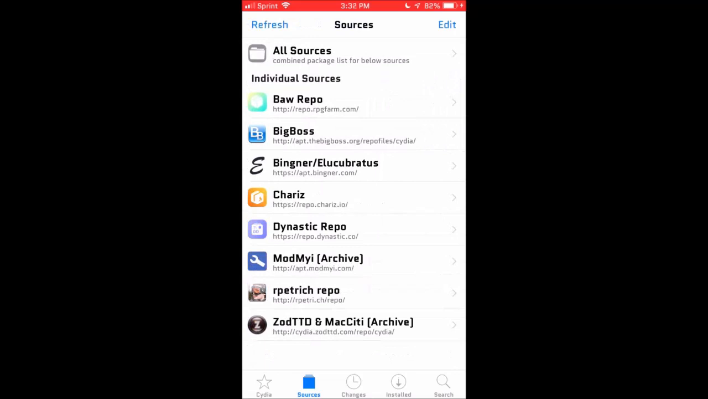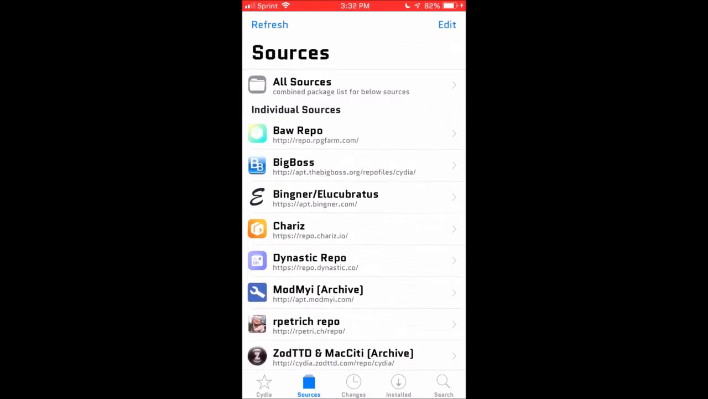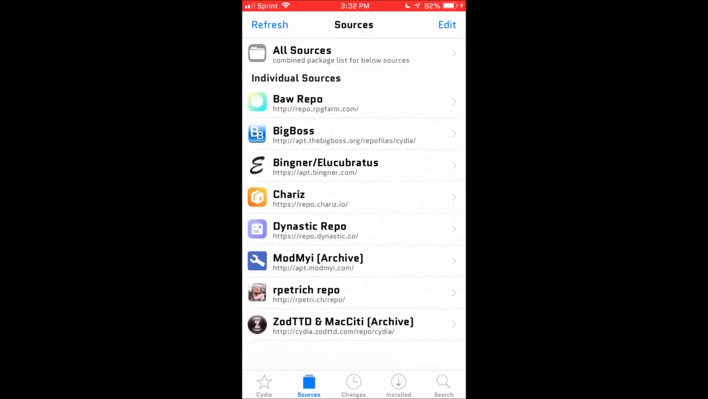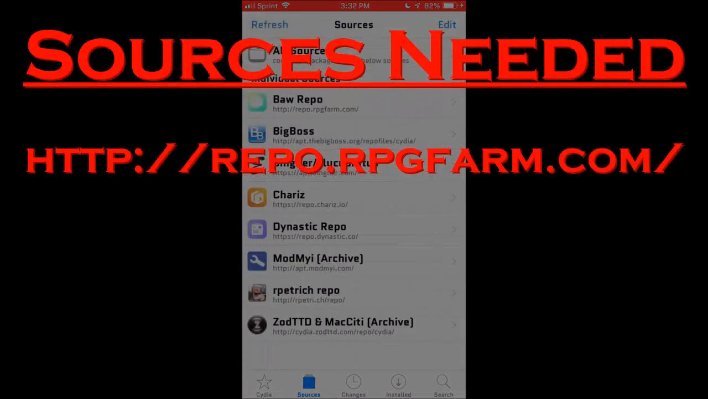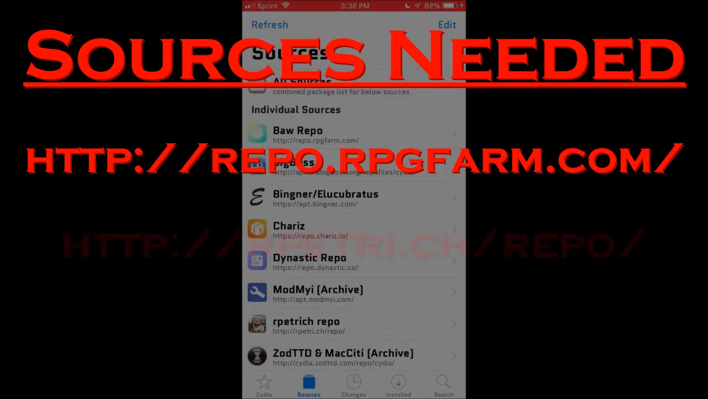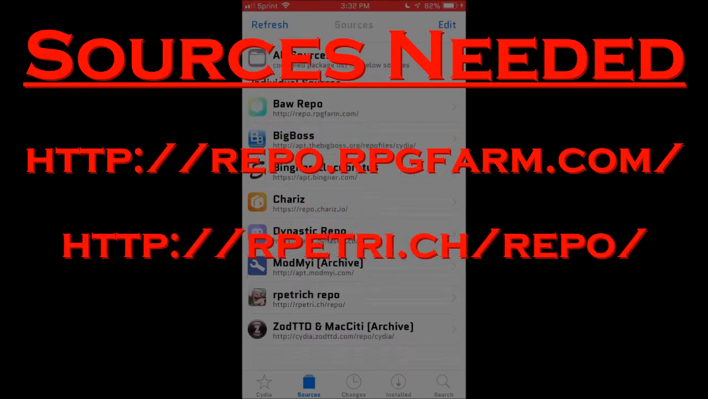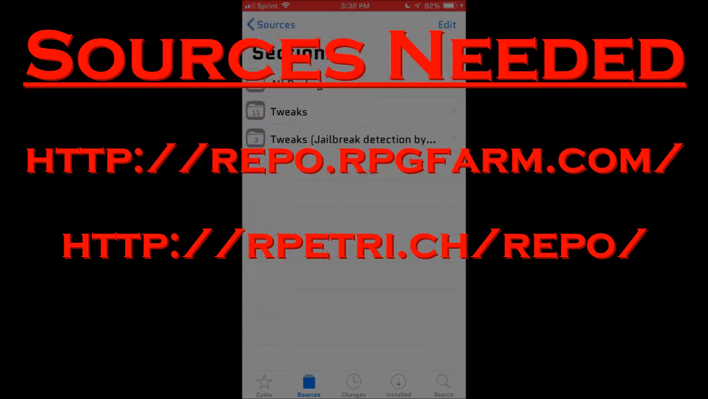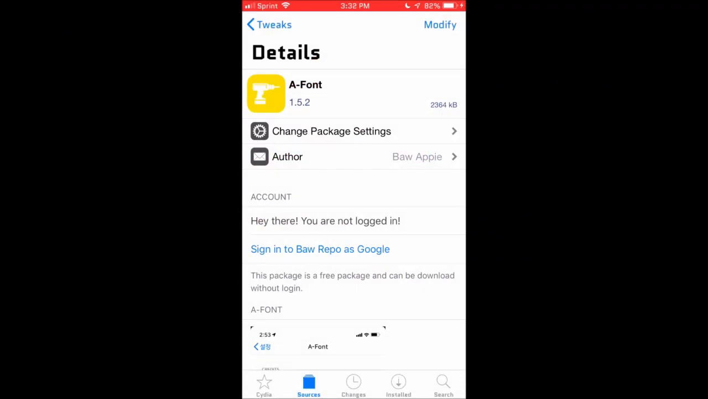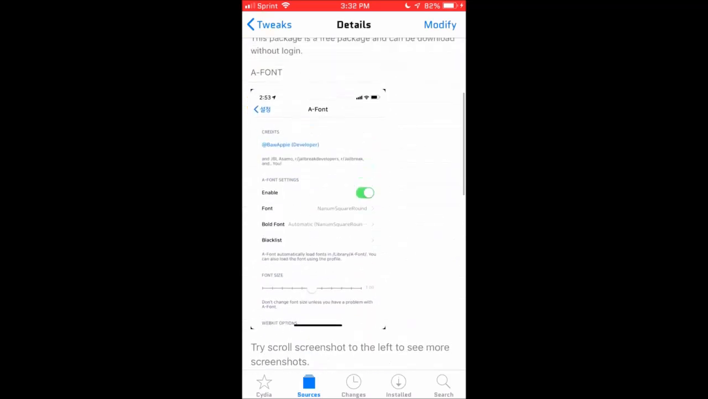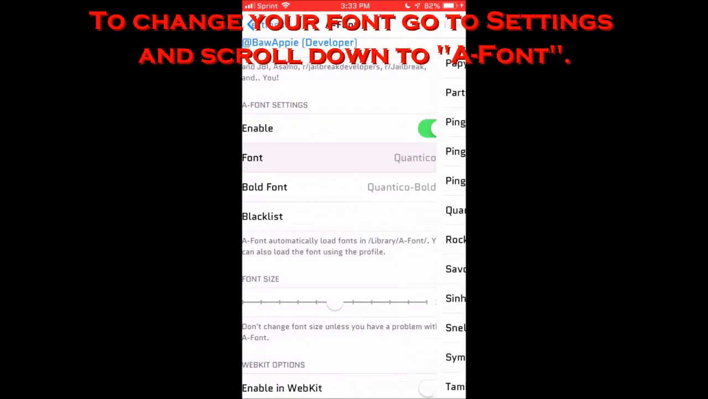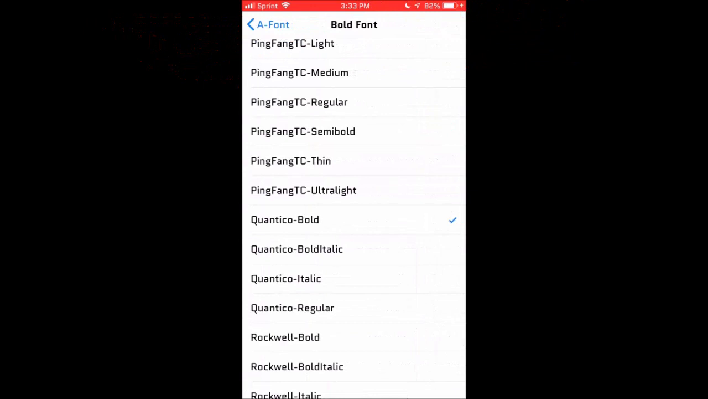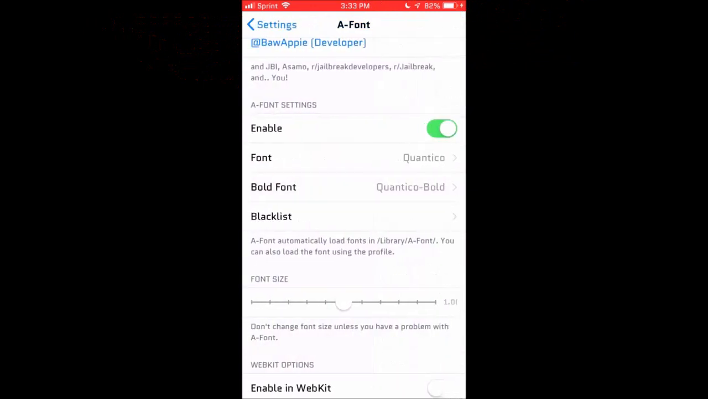So, to install BytaFont, you're going to want two sources. Number one, you need repo.rpgfarm.com, which is this one, bar repo. And then you also need rpg.ch/repo, which BytaFont requires in order to install. So, BytaFont is right here in tweaks. You can install it how you normally would. You respring after. You get to pick your font, and you get to pick what font is the bold version of that font. So you do need to pick both of these.